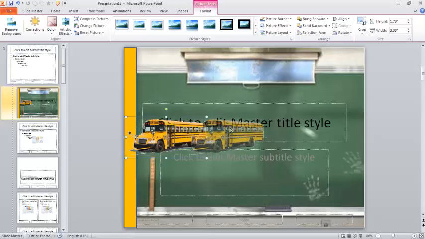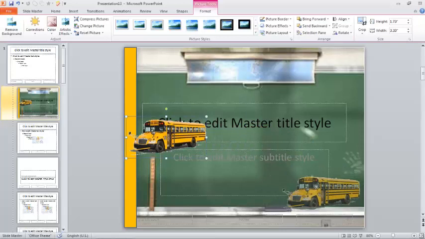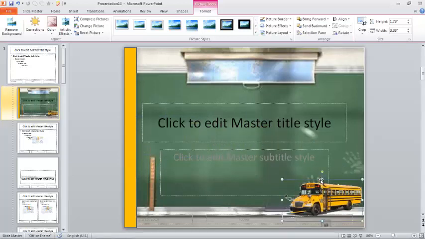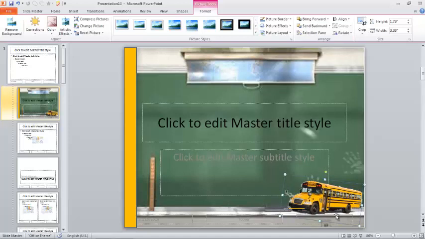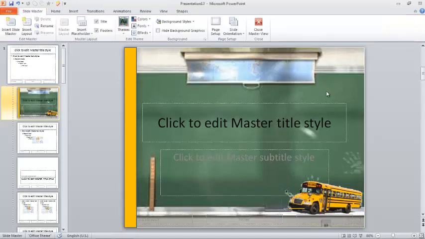Take a look. Now I'm going to reposition the bus to the bottom right corner, and then I'm going to give it just a little adjustment here with the rotation so that the tires are on the bottom edge of the chalkboard. For my title slide, I'm finished. That's all I want to do.